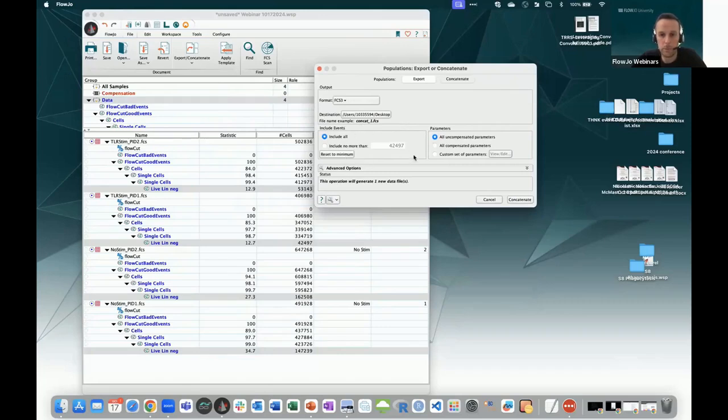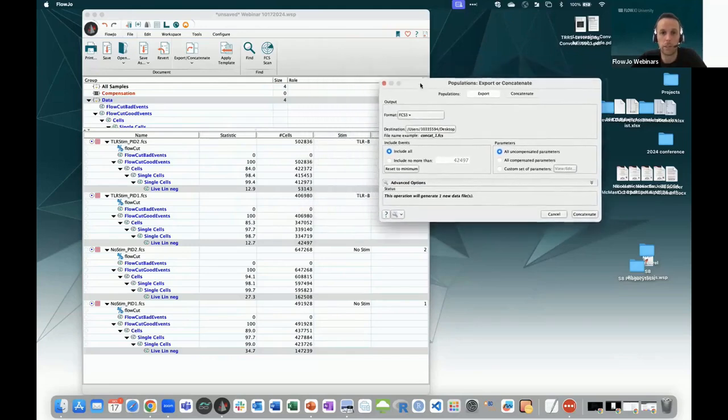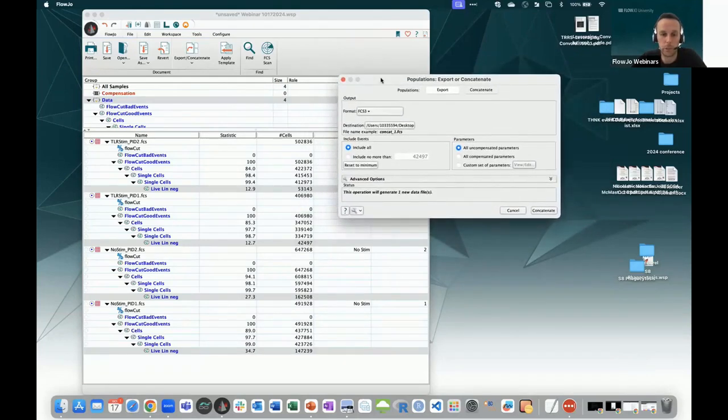Here is the downsample step. Right now it says include all, which means it doesn't do any downsampling. Usually, as I said, we want to do a downsampling just to make sure that we have the same number of events between each condition. So I'm just going to say include no more than, and the value that's entered here is the lowest value of all your samples, which in this case is 42,497, coming from my TLR Steam patient 1 right there. And I can put whatever number I want. I'm just going to put a really small number today for training purposes, so that we don't wait too long. So 10,000 events.